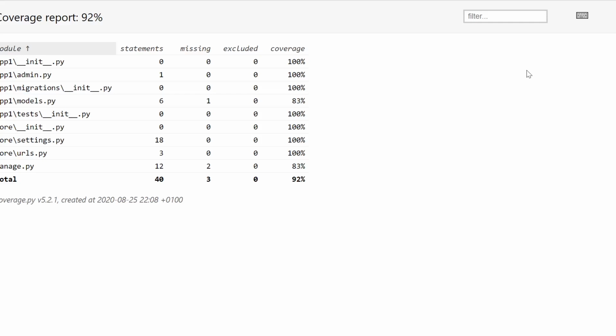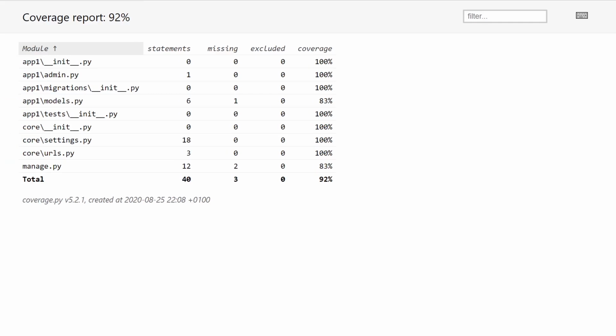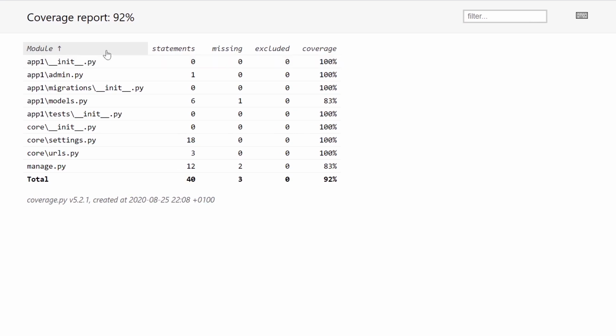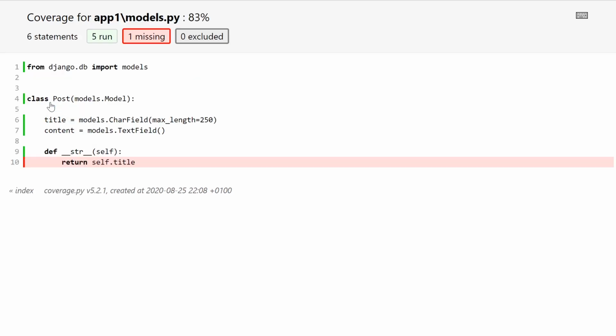I've opened up a new browser and I've copied and pasted the link that I copied there. You saw me copy. And you can now see the coverage report. What's handy about this is I can drill down into my model. So I can select this item here and it tells you exactly what potentially is missing. Here it's indicating that I need to test this dunder string method. So that is exactly what we need to do first.